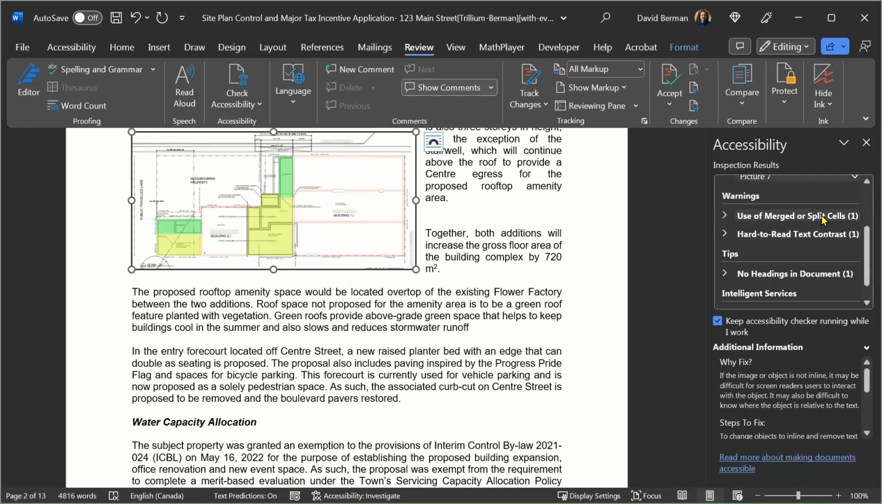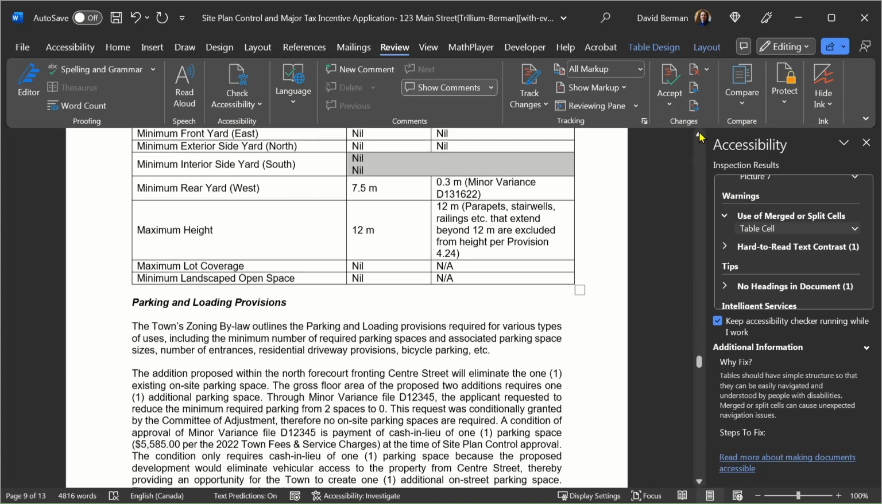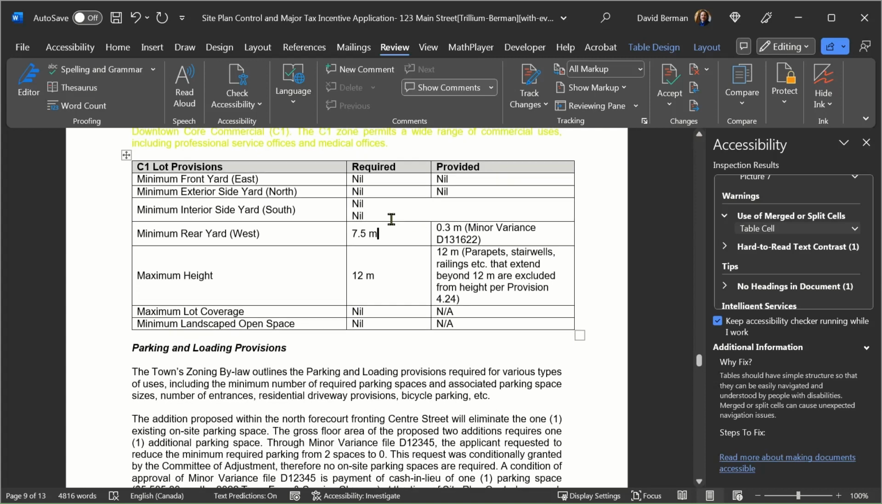So it's talking about cells within a table. And so it's pointing out that we have a table, and I'll select the table. And indeed here we have a table. And look here, we've got a cell. If you know anything about tables, you know that if we have a cell that spans more than one column, that's what we call a merged cell. And merged cells, unfortunately, in Microsoft Word, make the table not accessible.